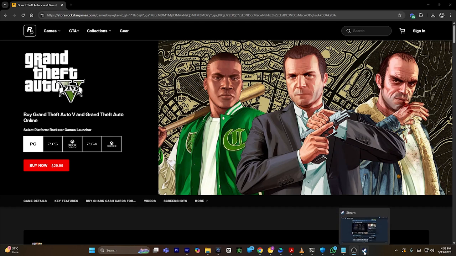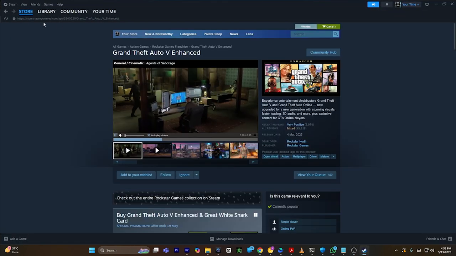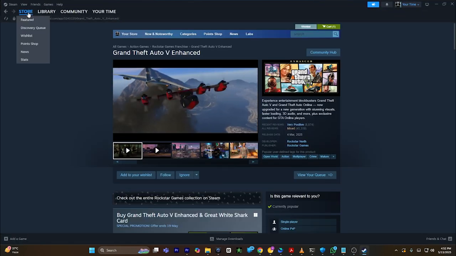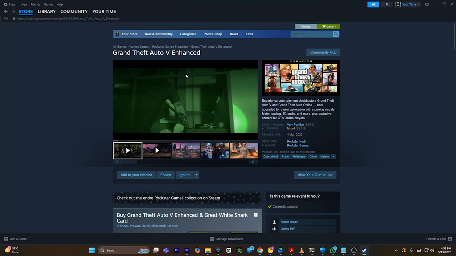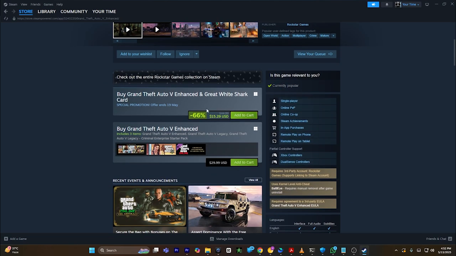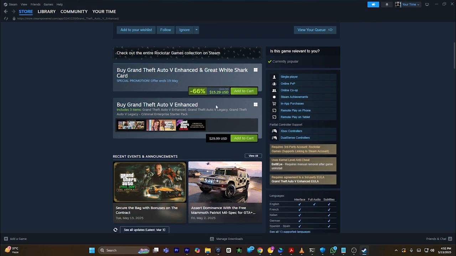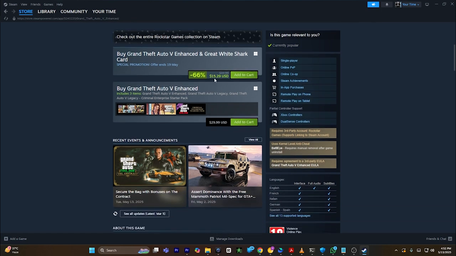If you download Steam on your computer and open Steam, and in the store of the Steam search GTA 5, and if you scroll down, you will see the Grand Theft Auto has been on discount only for $15. You can buy GTA 5 for $15. So I suggest you to buy from Steam.